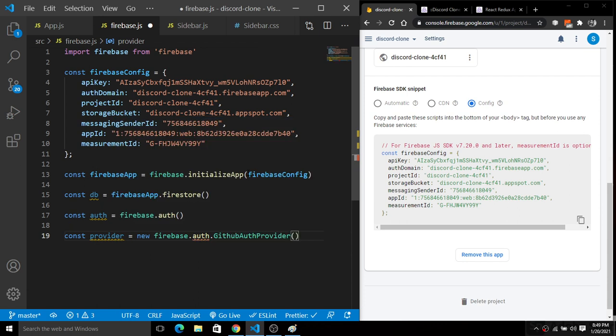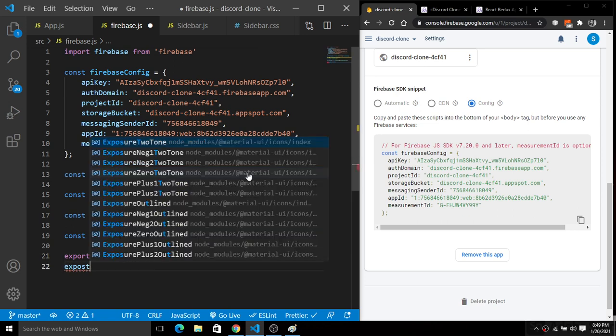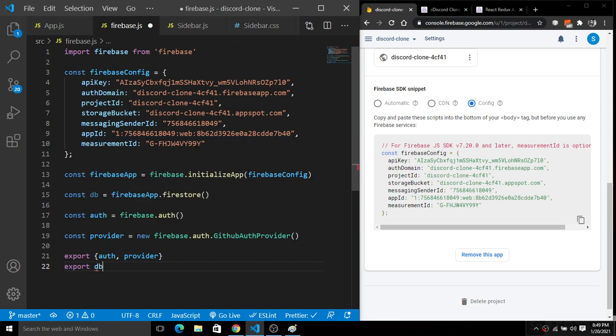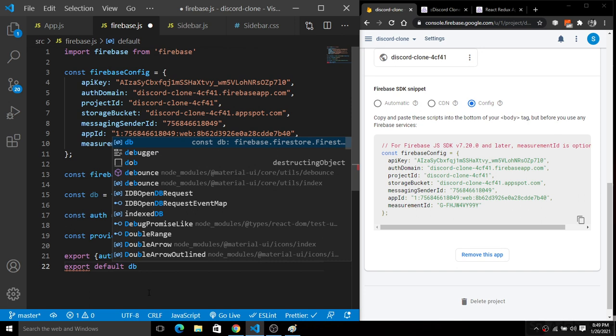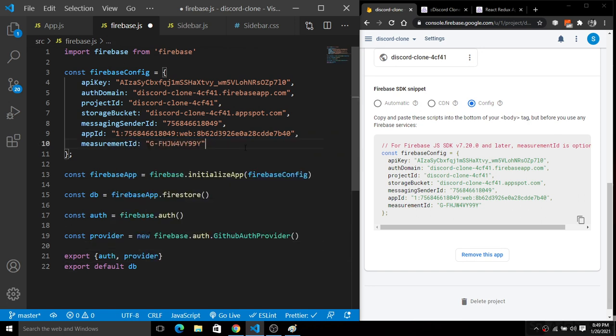Okay, now next we will export each and everything one by one. So we will export the auth and the provider here just like this, and we'll export the db. We will export db as default, just like this, so we can use this database object anywhere in our project. Okay, so fine, we have done with this Firebase setup, or Firebase file here.